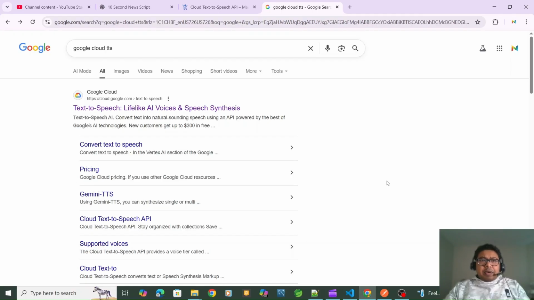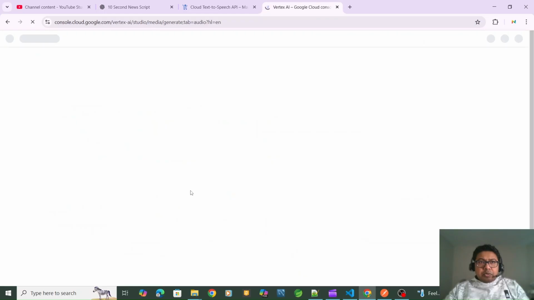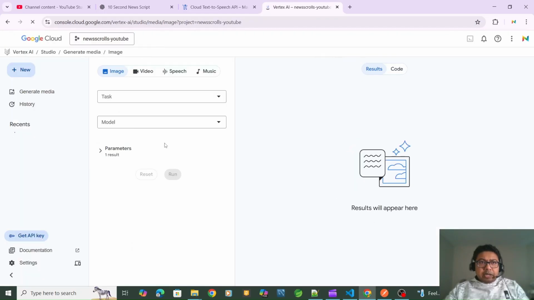First thing, if you want to set up an account or first want to test it, you have to search for Google Cloud TTS. You'll get this link. You have to click this link and it will ask you to try in console. You can click that button and it will take you to Vertex AI Studio.